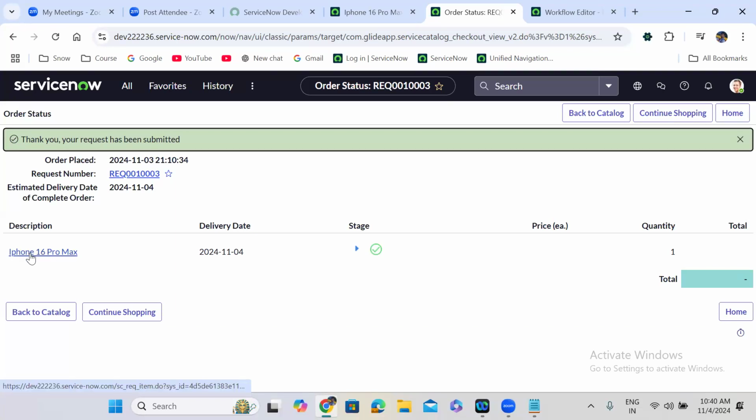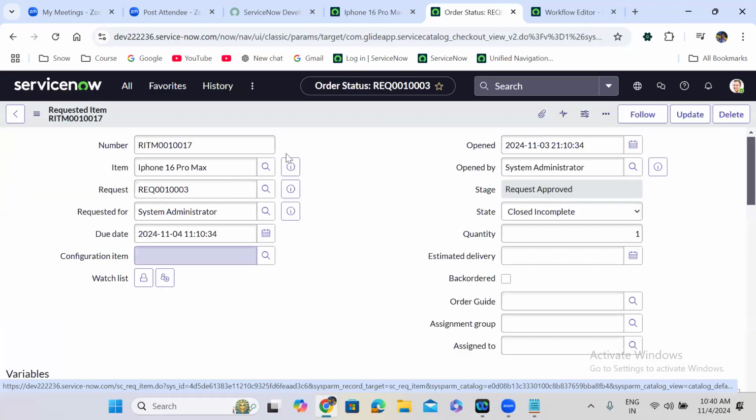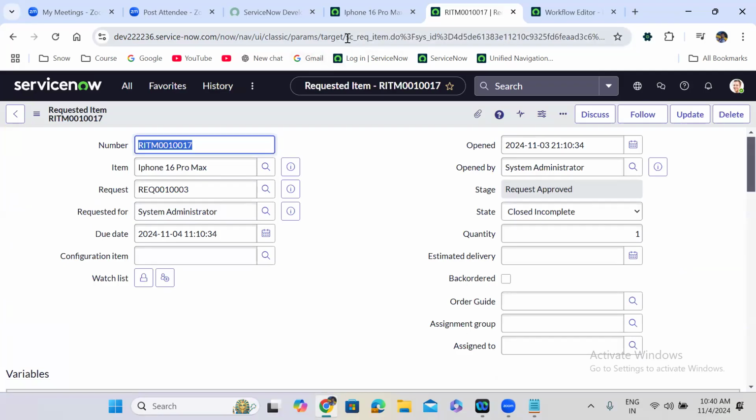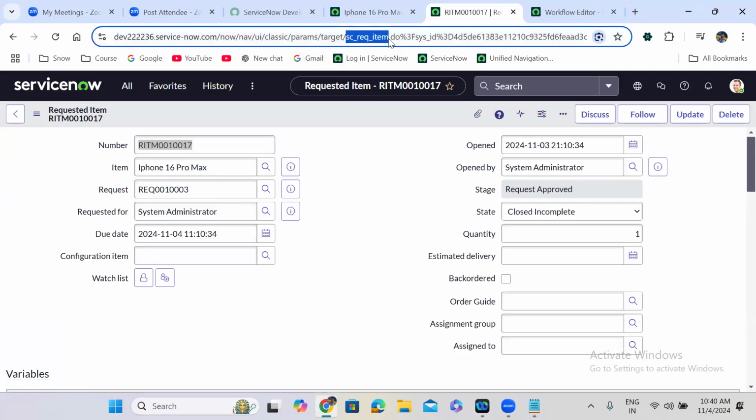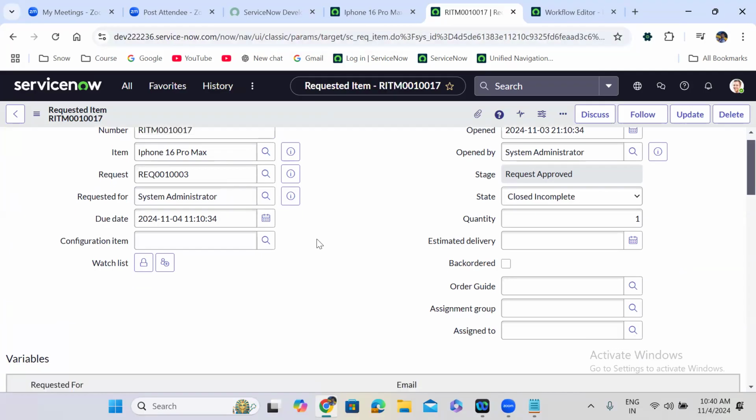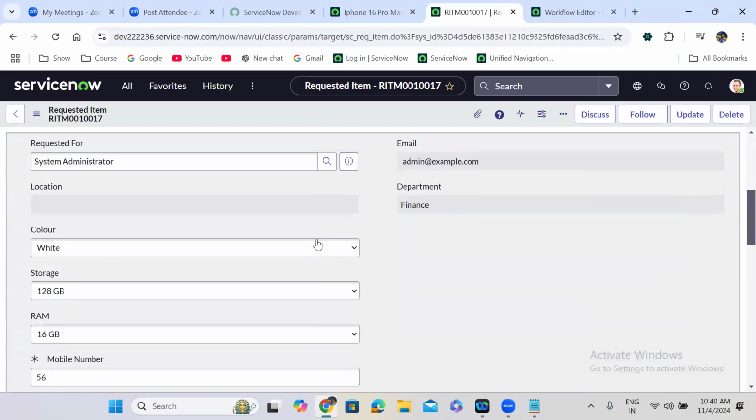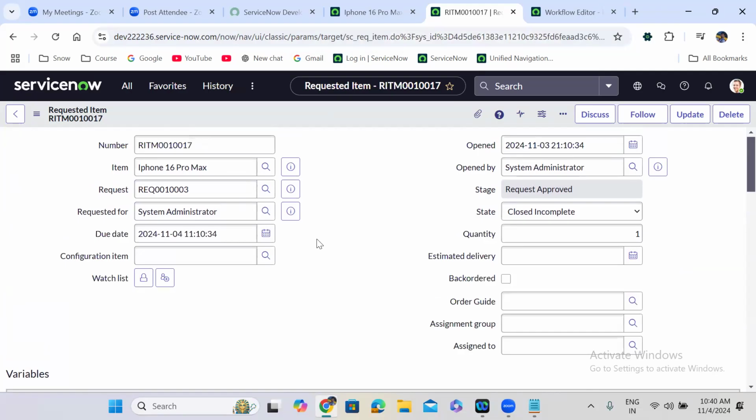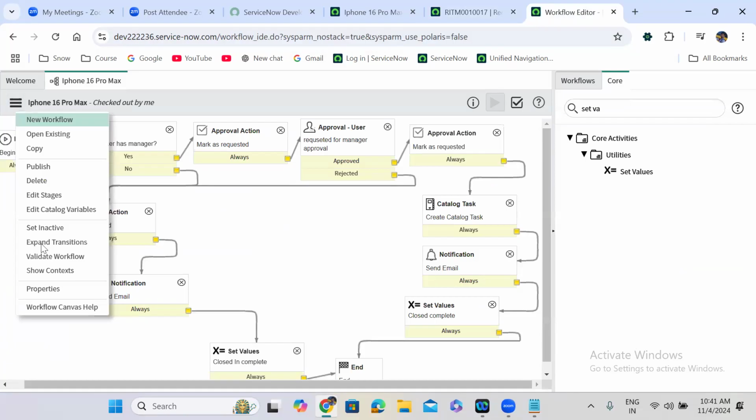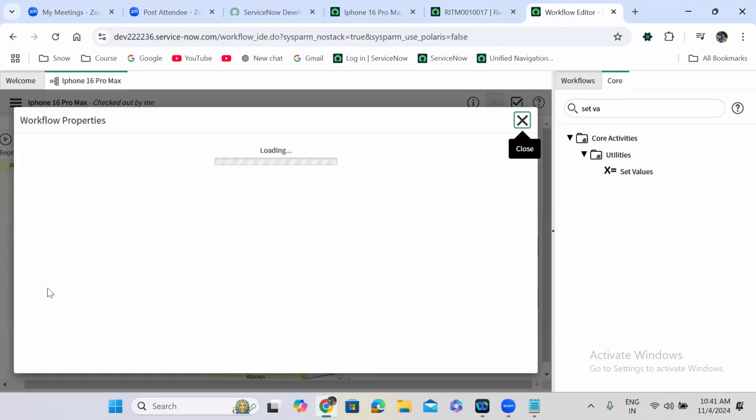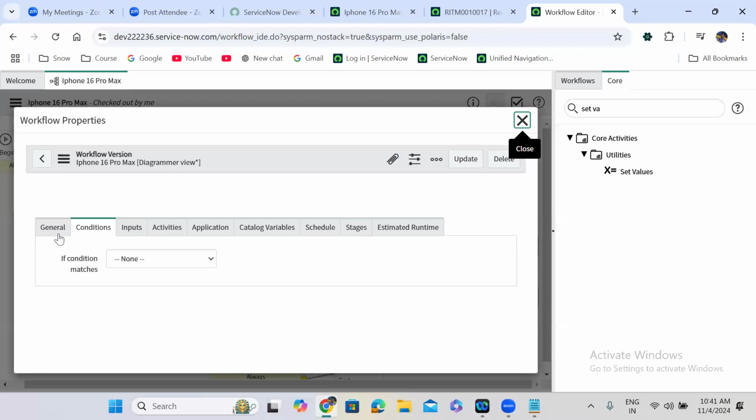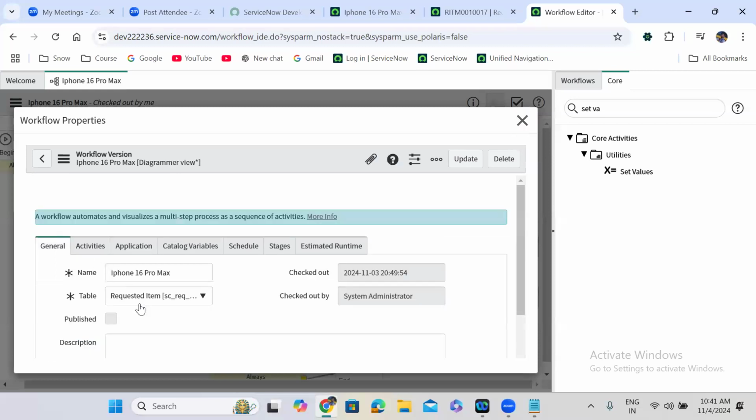On this requested item table, you have created a workflow. You can see here, the requested item table name is sc_req_item. On this table, you created a workflow, guys. Getting my point? If you go to the workflow properties here, we have created the workflow on the requested item table, sc_req_item.